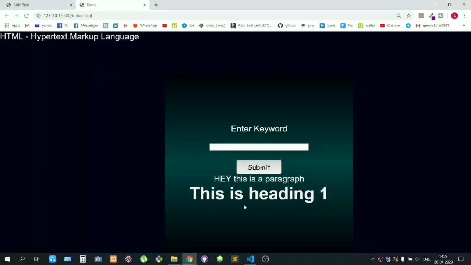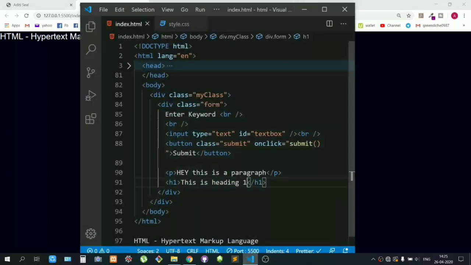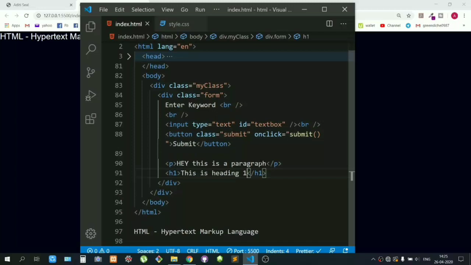You will notice here that the paragraph and the heading are different in size as well as text boldness. So this is what the markup does over here. It makes the browser show you certain text in a certain way. Okay, so that's all about HTML. If you have any question regarding HTML or what is HTML and its uses, you can comment in the comment section. I'll answer each one of you.